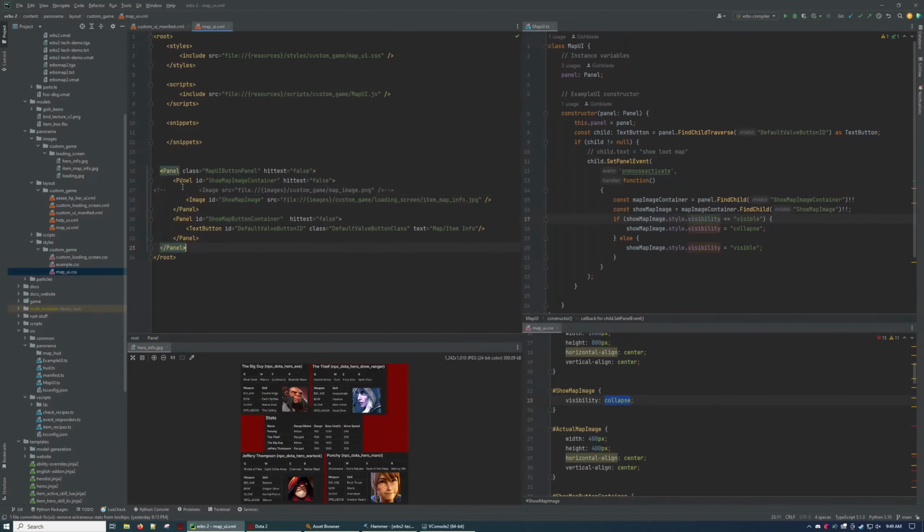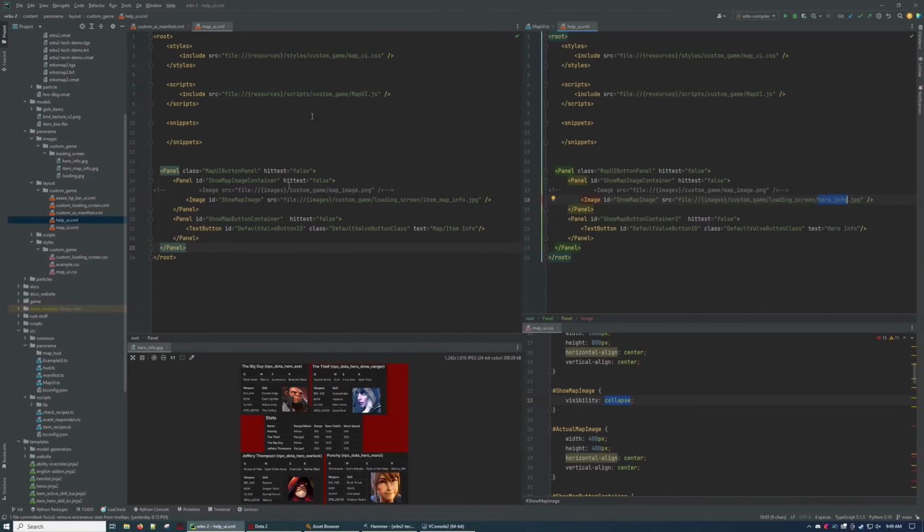It does require a little bit of repetition, but it's some pretty trivial copy pasting here, especially since I can reuse this map UI script between that and this. Well, anyways, that's about it.